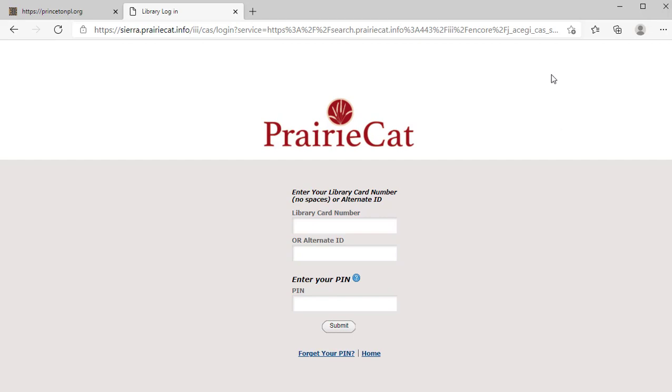Some browsers will have an icon that says Sign In. It kind of depends on your browser. But on the top line, you will enter your library card number without any spaces. So for example, this is a staff card that we have for training purposes. And then you're going to skip the second line that says alternate ID, and choose the third line down to enter your PIN.